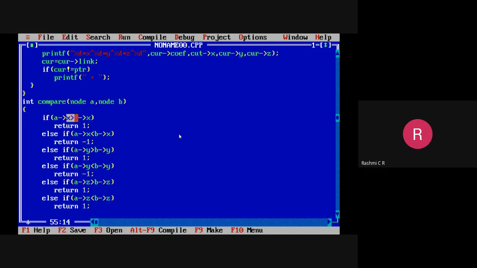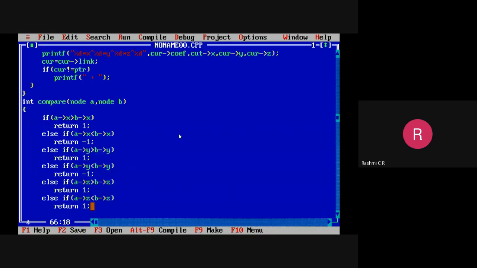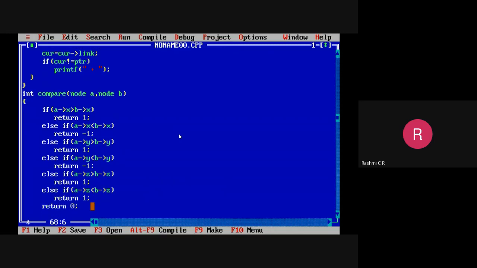So this is the case. For x we have checked the greater and lesser conditions. For y we have checked the greater and lesser conditions. For z we have checked the greater and lesser conditions. So we still have another case, the equal condition, when both terms are equal. After these else if conditions, all other remaining cases will be equal conditions. When both are equal, there is no need to again specify if the x term is equal to the b term. Directly I can go with, in all other cases, return 0. All other cases will be the equal condition.